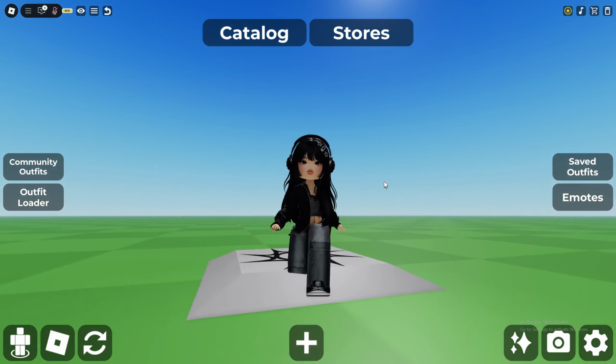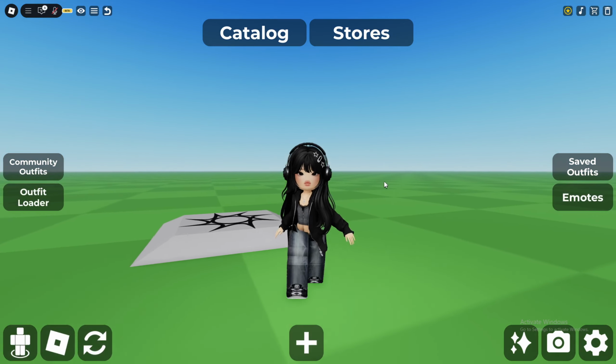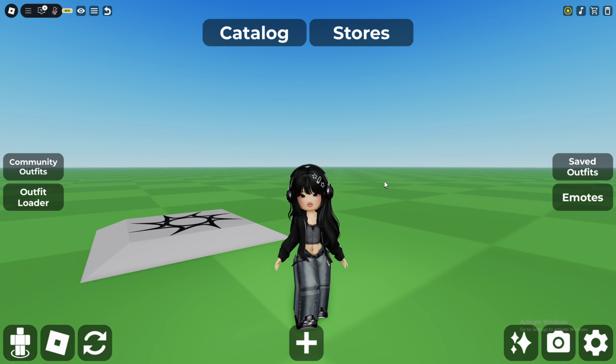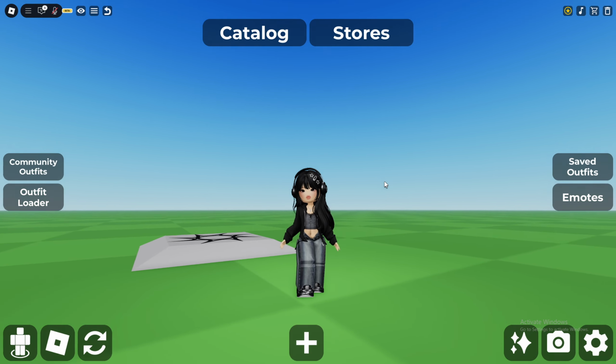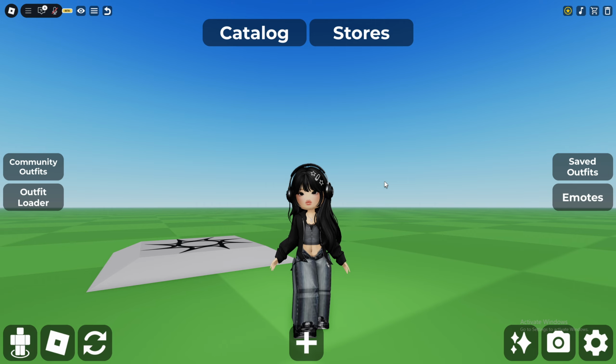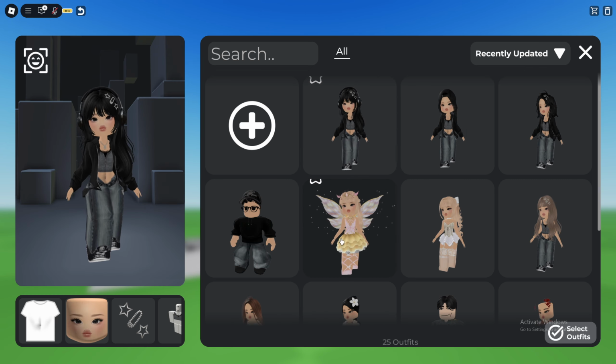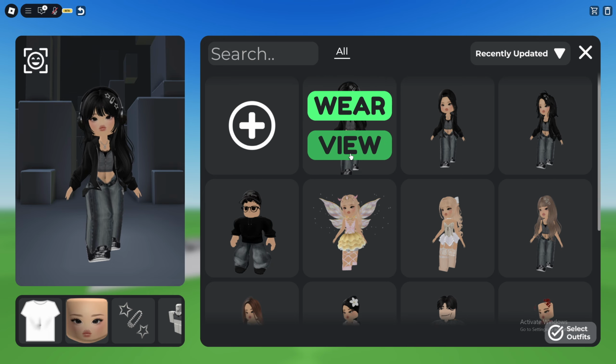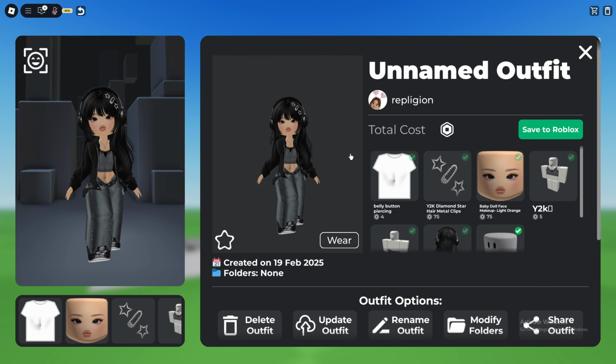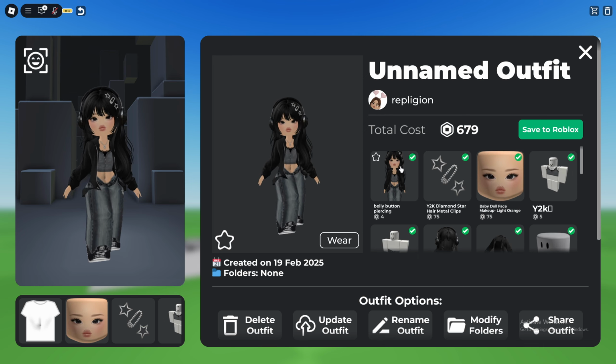In this video, I'll be showing you guys how you can purchase items from the catalog avatar to your inventory. So you are going to go to the saved outfits, and I'm just going to save this as something new here. Select this icon and then select the view, and then you are going to add to cart the things you want to purchase.